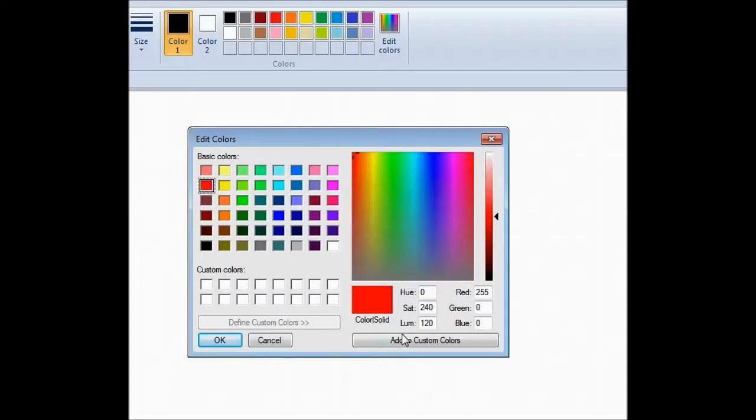Similarly, for green, hue is 80, saturation is 240, luminance is 60. Here green is 128.